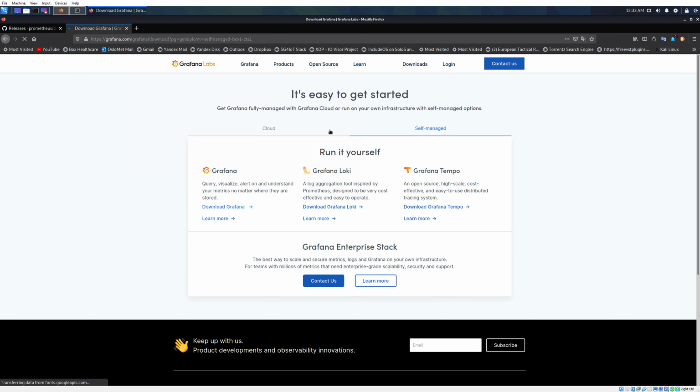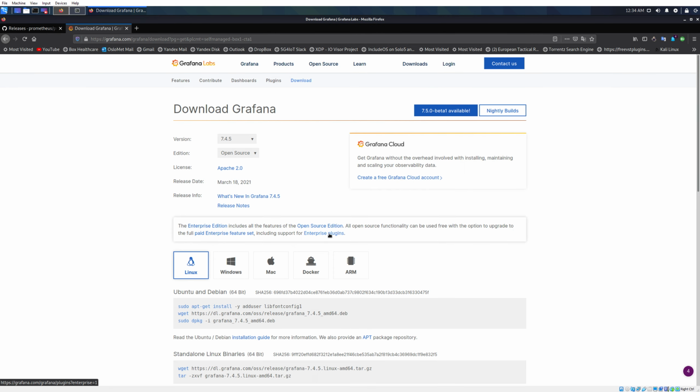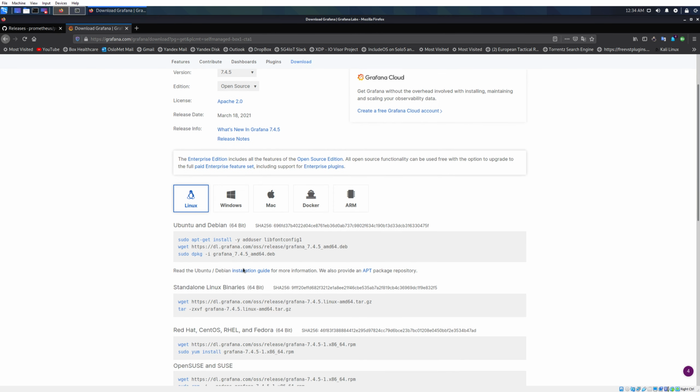Let's go to download Grafana. You have a couple of options here. As I said, you can use the Snap package manager. It will install all the necessary dependencies, but let's use the standard method. Let's install it like this. So let's copy the commands like this.